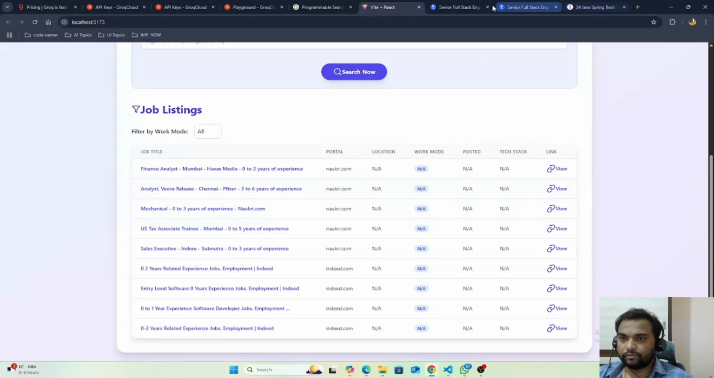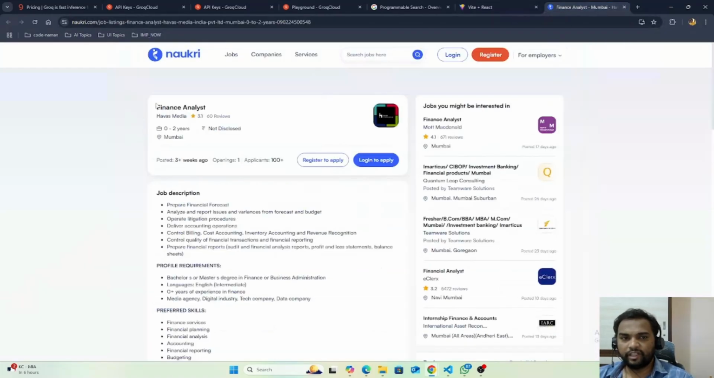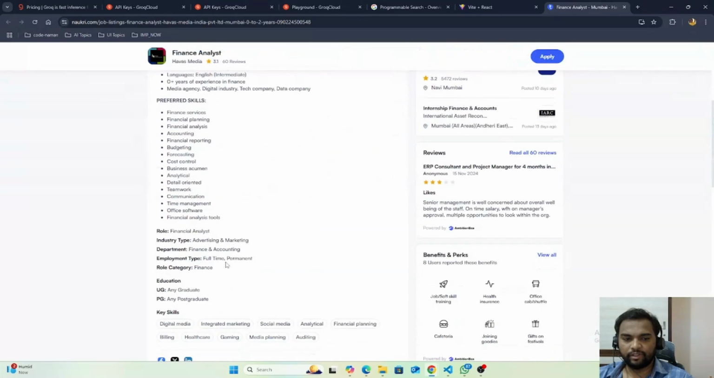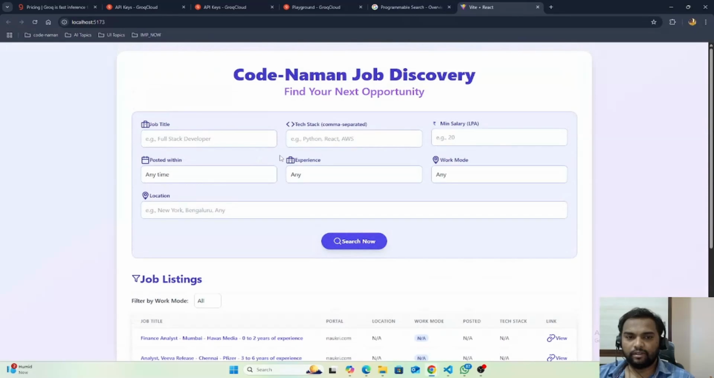So here, if I click on this, suppose I like the first job, it will directly redirect me to the job posting page. And here I can read all the job description, whatever the requirements or skill set I can see here. And if I like, then I can click here to apply. Okay.